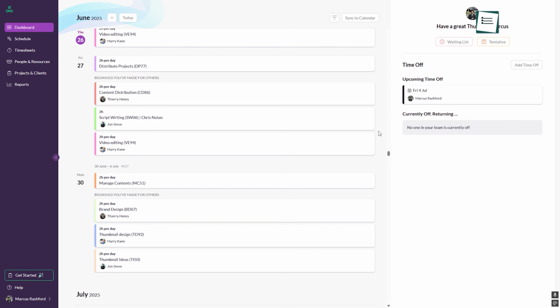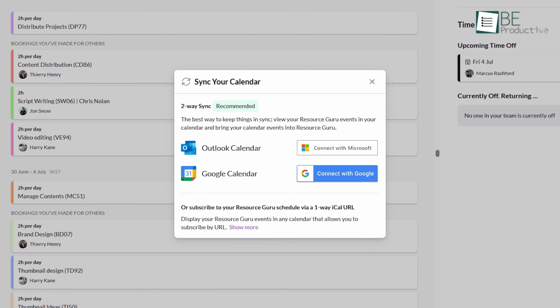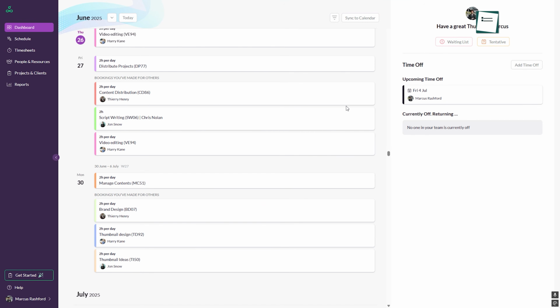The platform also supports two-way calendar sync with both Google Calendar and Microsoft Outlook. So when you update a booking in Resource Guru, it reflects in your external calendar, and vice versa. It all stays connected without any extra effort.